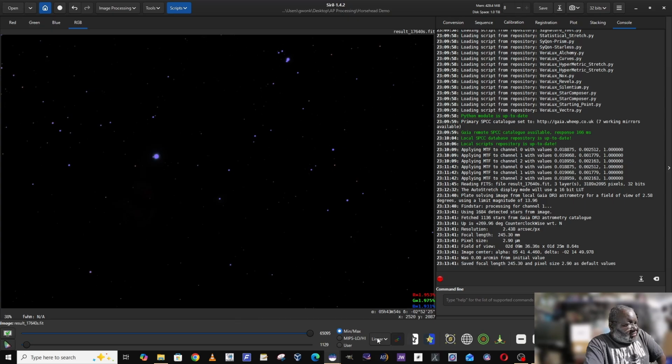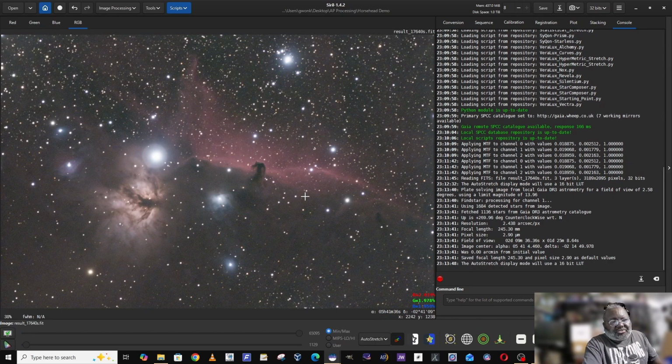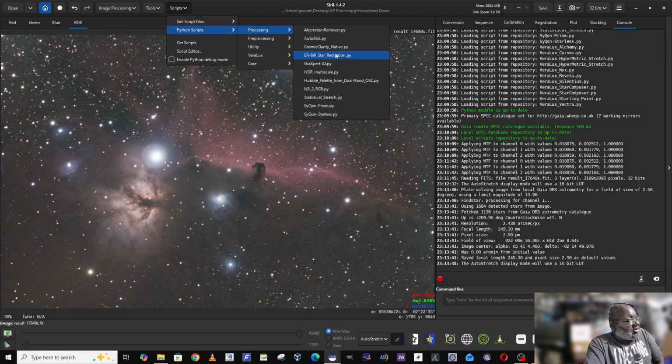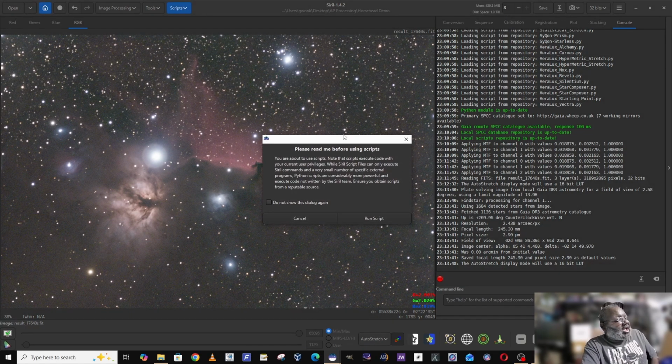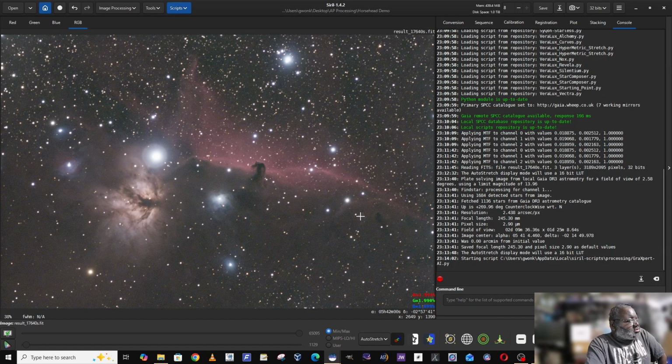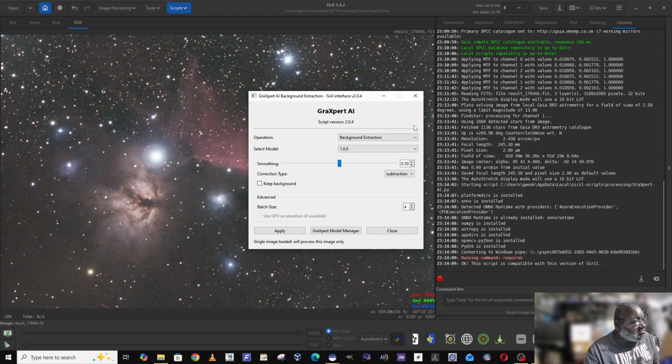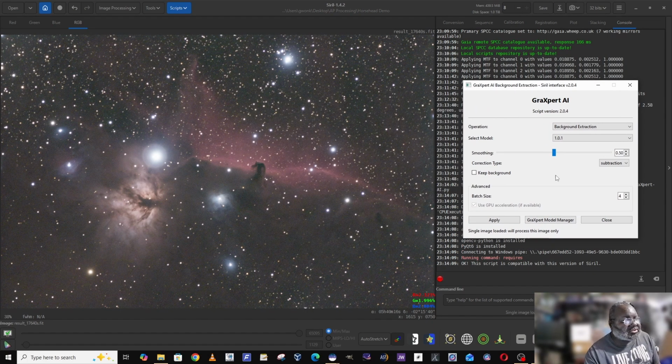Next, let me put it back to auto stretch just so we have an idea of what we're working with. Next, I generally will go into Python scripts, processing, and choose the GraXpert script, which will take care of any gradients that you have in the picture. Gradients that may result from light from, let's say, a local city that may have bright lights, even a street light or yard lights that may introduce some stray light and produce uneven illumination across the image.